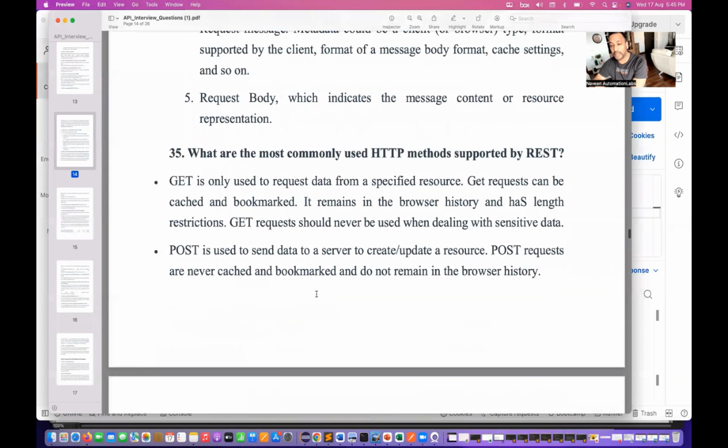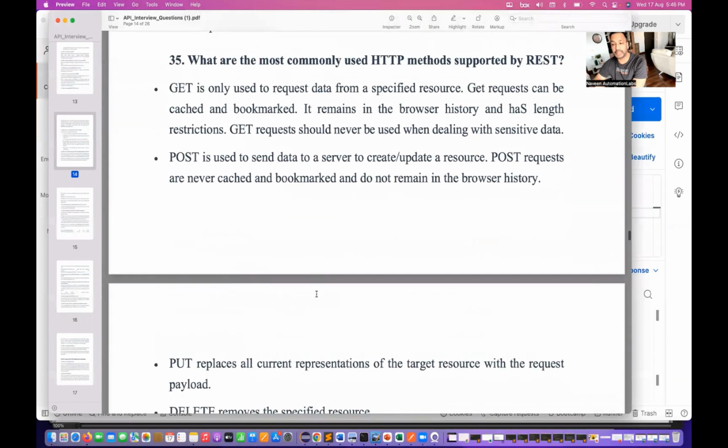What are the most commonly used HTTP methods supported by REST? Of course, there are a couple of important methods. First of all, GET. GET is only used to request, which means retrieve the data from a specific resource, right? And then a GET request can be cached and bookmarked. See, this is important. What do you mean by cache? And why is a GET call cached or bookmarked?